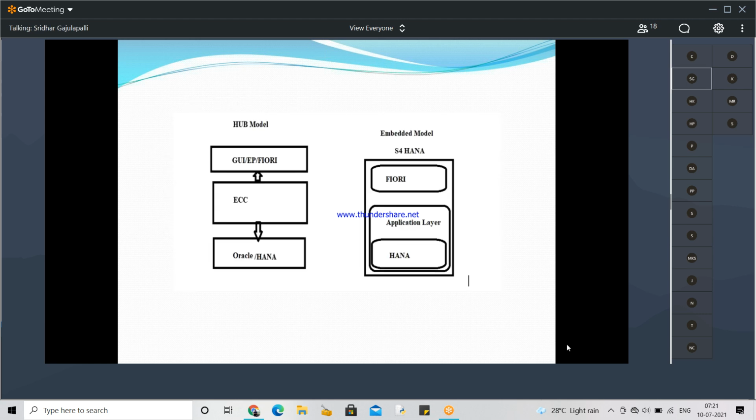So in our syllabus, I will try to explain the difference between the two models we have. Wherever Fiori is implemented, it can be in two models. If you are using ECC and then Fiori, we call it a hub model. The S4 HANA model is different, because everything is embedded in it. Fiori is embedded, HANA is embedded, and that's why we call it an embedded model.